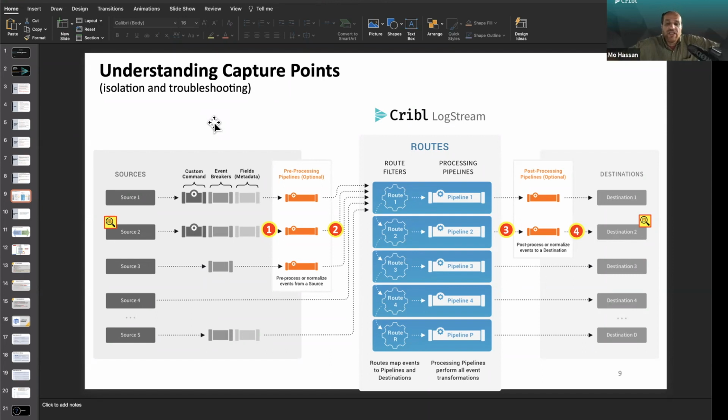But those are the capture points in the product. Let's start from the left. You have the source, and this is what the event goes through when it's being processed. The first thing the event hits is the custom command. If you have it, we're going to execute that and see what impact it has on us. Then the next thing we do is apply event breaking and then extract the meta fields, if you will. Not extracting, but identifying the meta fields.